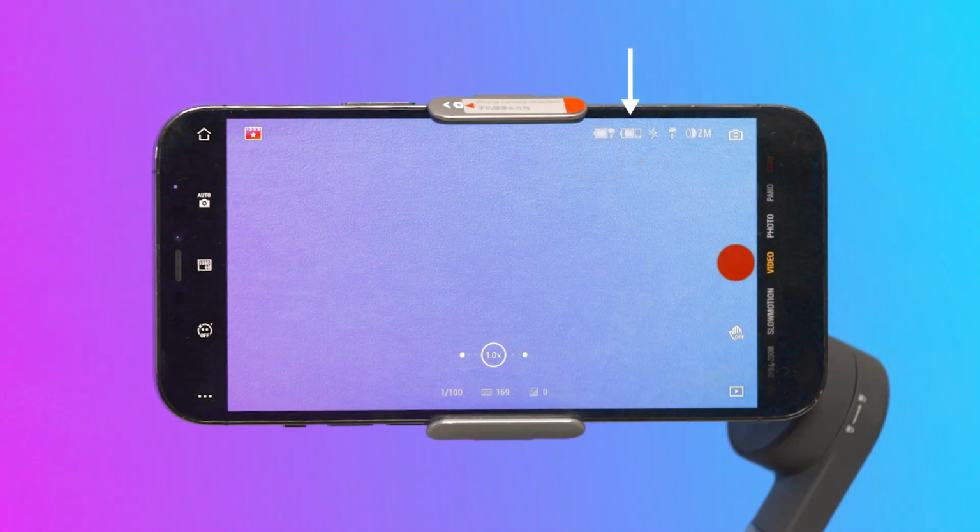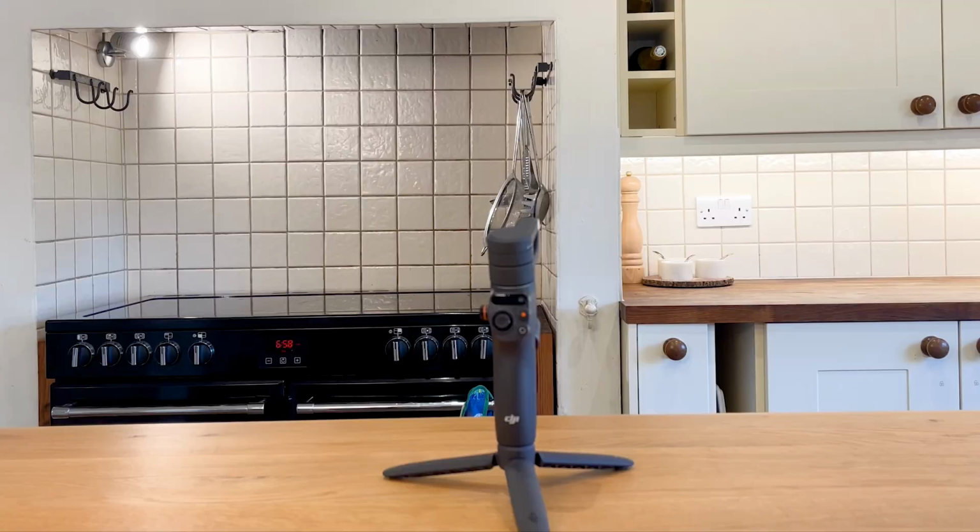At the top right, you'll see info about remaining battery life on both your phone and the gimbal and the SD card capacity.